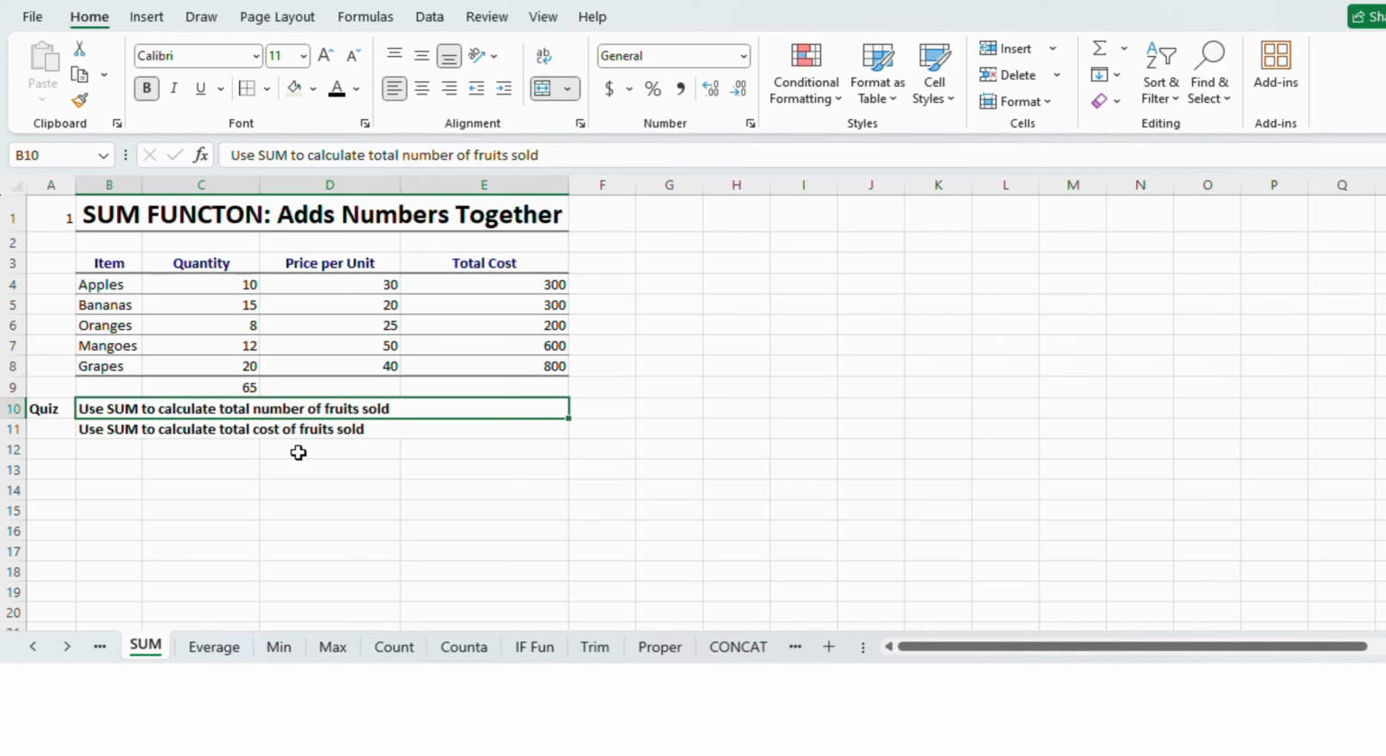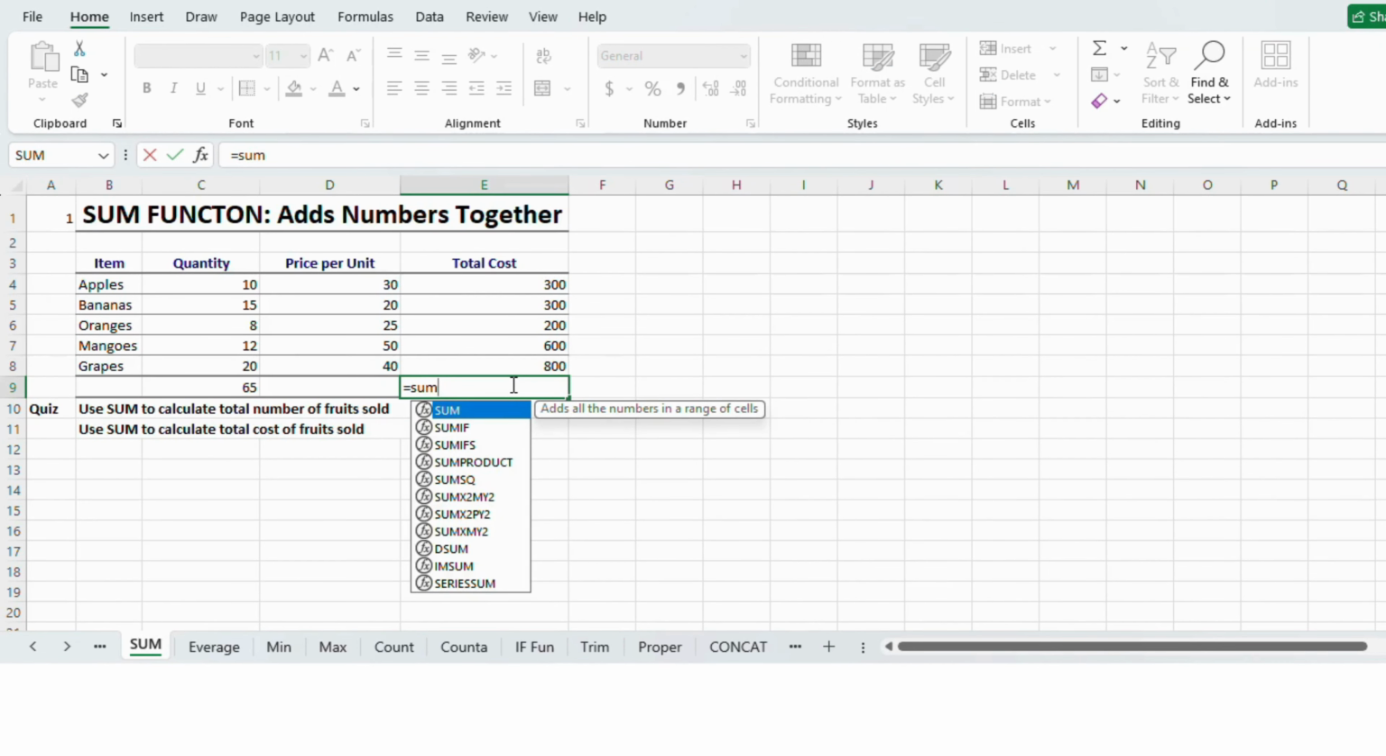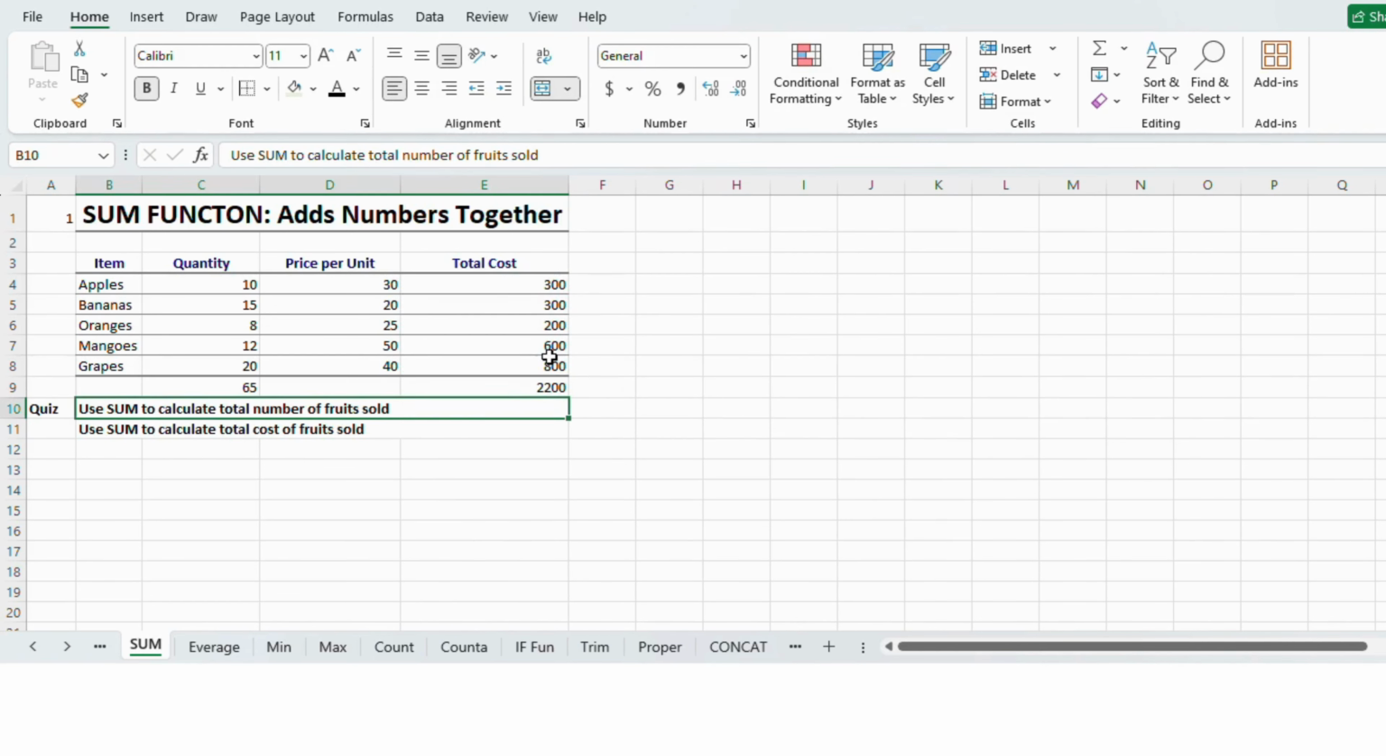Next is to calculate the total cost of fruits sold. We hit this cell again, press equals and type sum, then hit tab. Now you can select the range that contains the cost and hit OK. Now you can see we were able to use sum to solve problems.